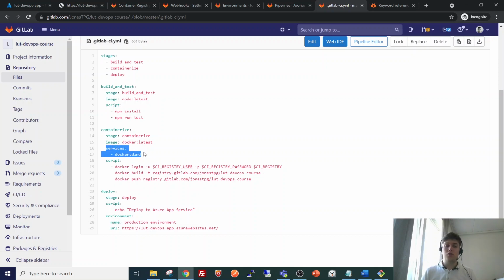There was this additional syntax we needed to use in order to have the Docker command available. Finally, on the deploy stage, there isn't an image, since the only thing that is practically done is to make a new deployment to the environment.